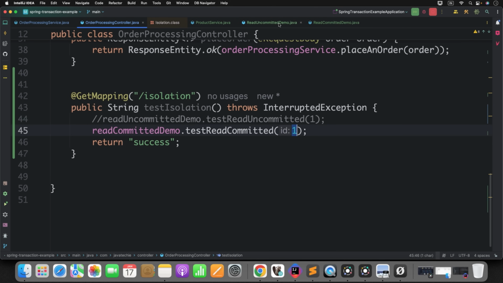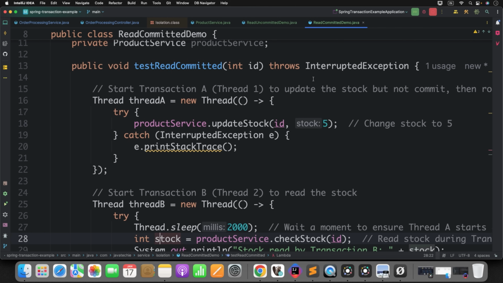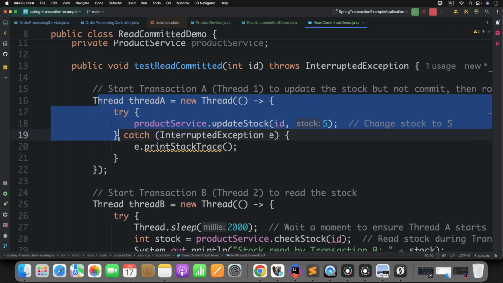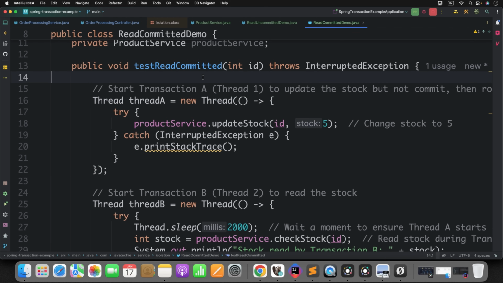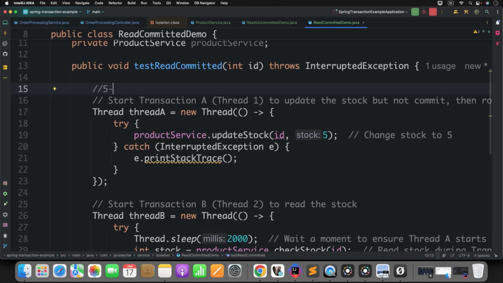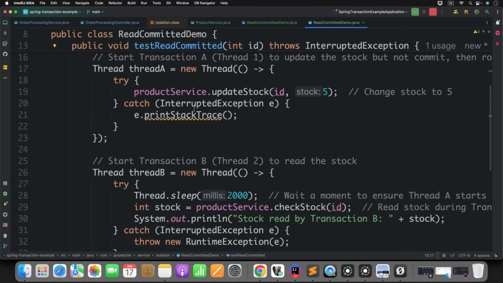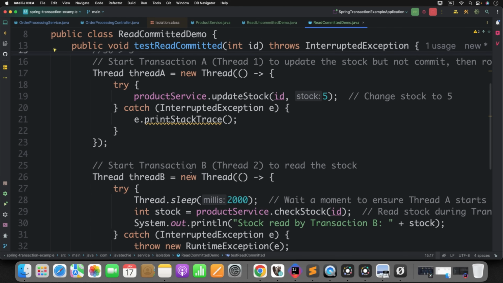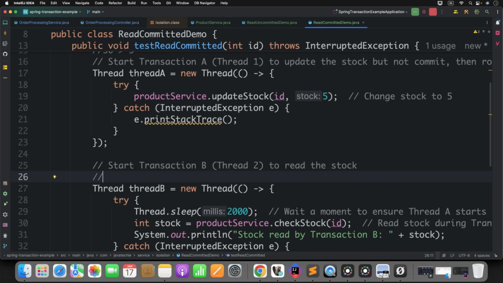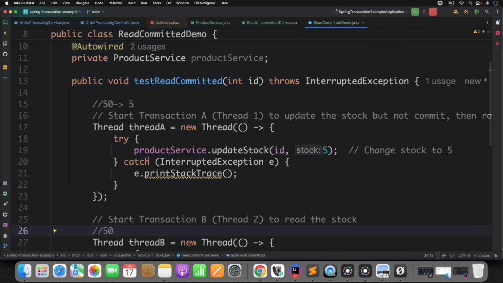Fine, so just go to the read committed demo. This guy will try to update that value. Earlier it was 50, this guy will try to update it to 5. Now at the same time, when transaction B tries to read the value, what should the value display to transaction B? Since we are asking both transactions to use only read committed data, transaction B should read the value as 50, because there is no guarantee, right?